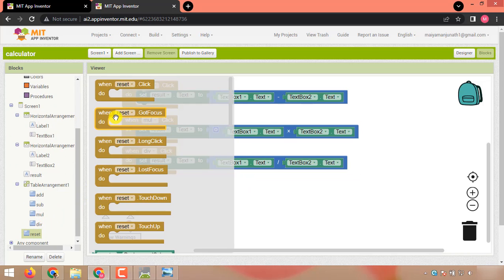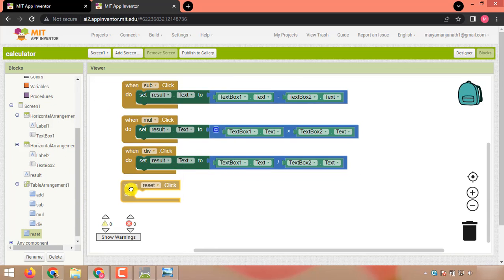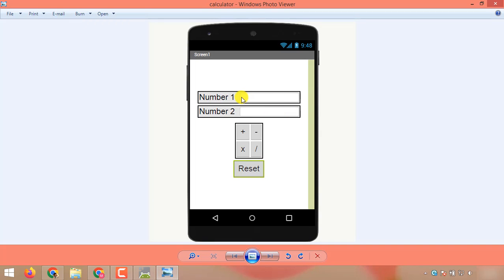So when the reset button is clicked, what do I want to do? I want this to be blank, not 0. Nothing should be there, nothing should be there, and the result should also not be displayed. So I want everything to be blank when I click the reset button.